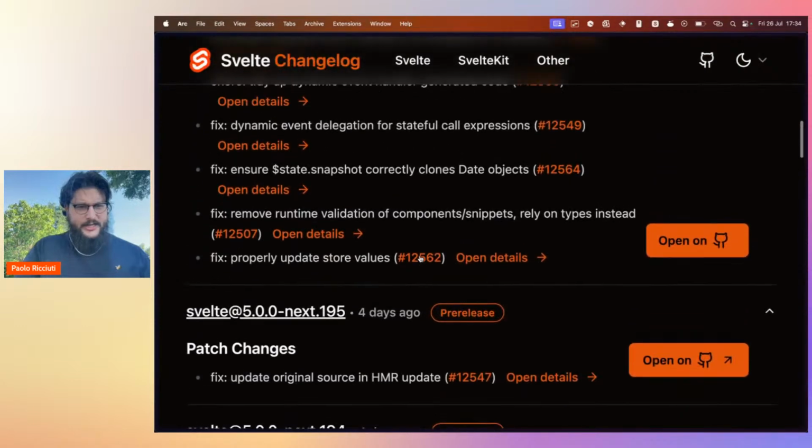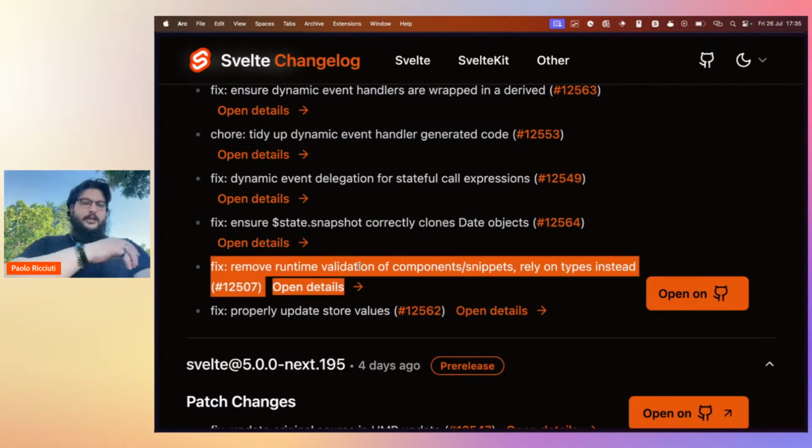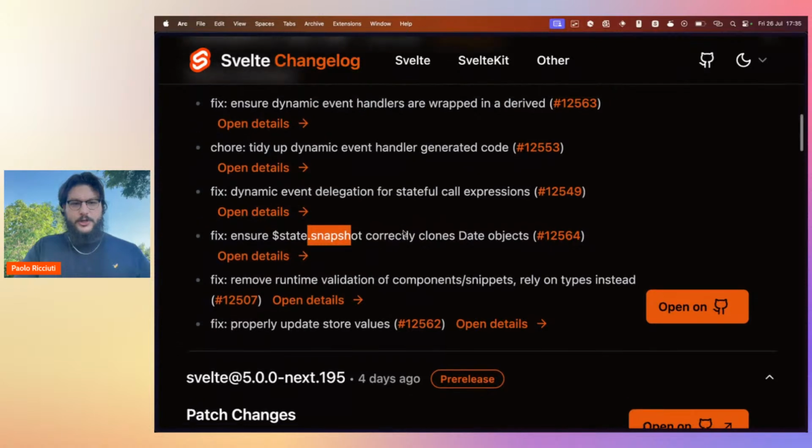So what else is there? Properly update store values, remove runtime validation of component snippets, rely on types instead. This is also interesting. There was some false positive warning for validation of components and snippets. So there's no more runtime validation, but the best part is that you still get validation using types, which is good. There's also state.snapshot that now correctly clones data objects.